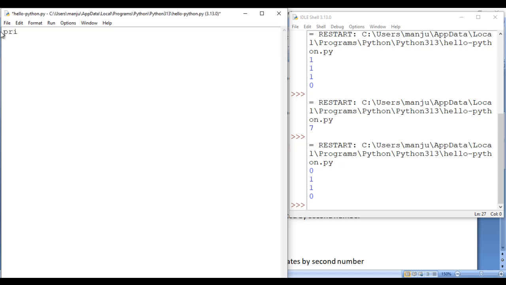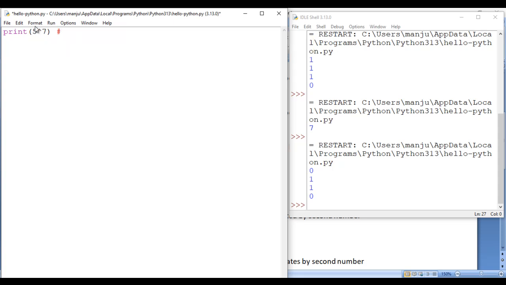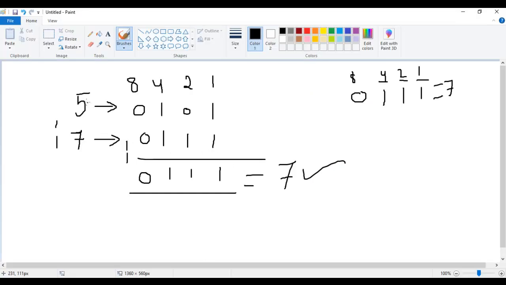What happens if I say print 5 exclusive OR 7? What output do we get here? Okay, let's see. Here we have already converted 5 to binary and 7 to binary. Here I will change this to exclusive OR. So what does the exclusive OR operator say? If both bits are the same, the result will be 0. If the bits are different, the result will be 1.